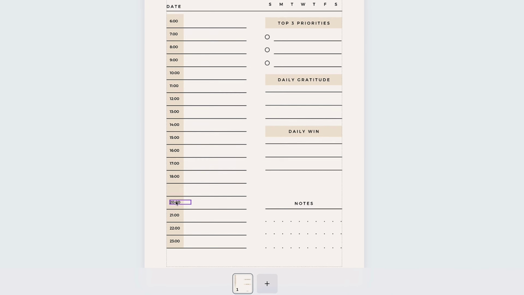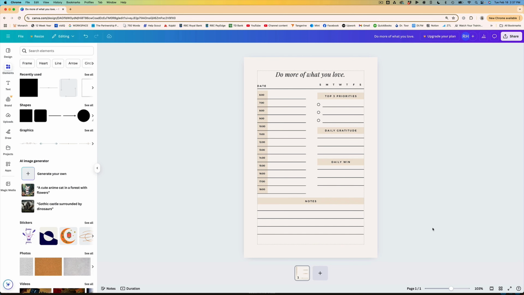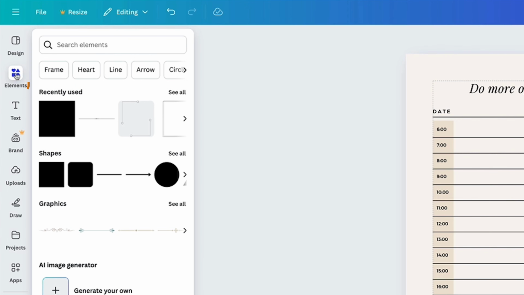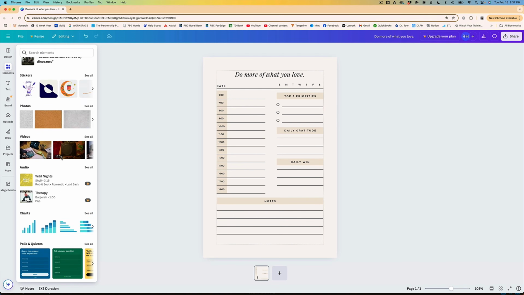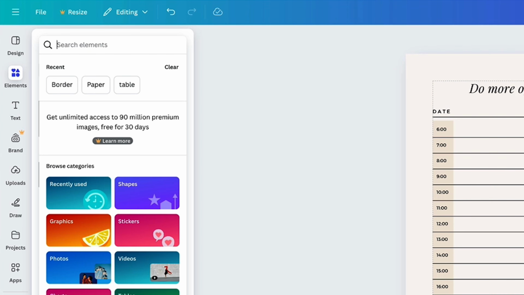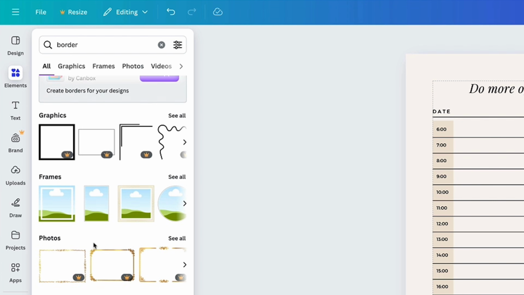So I'm going to get rid of all of these lines here because I'd like to expand the notes section, because I like to take a lot of notes. Now I think I'd like to add some sort of a little design element, maybe a border or something like that. So I'm going to go over to the left-hand menu, click on Elements. You can either scroll down all of the options here, or you can search for exactly what you're looking for. So I'm going to search for border.